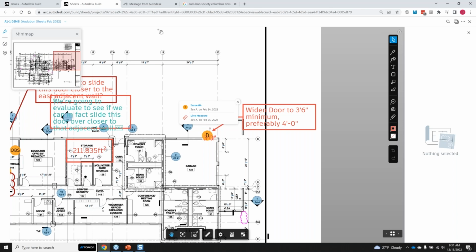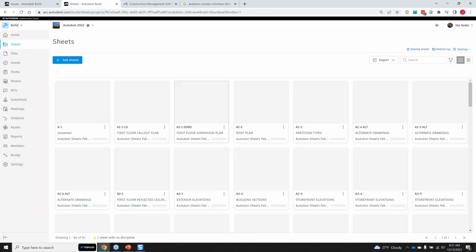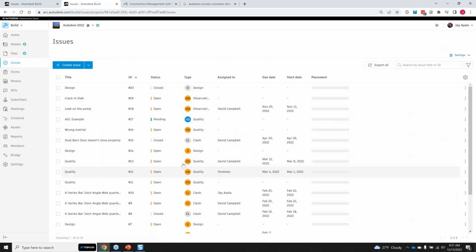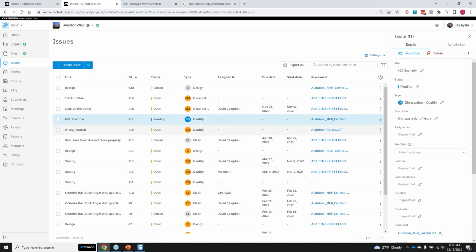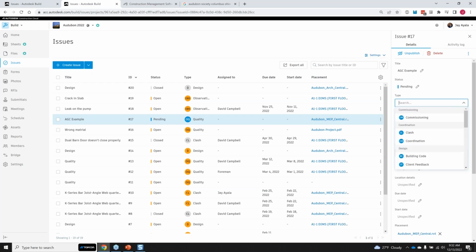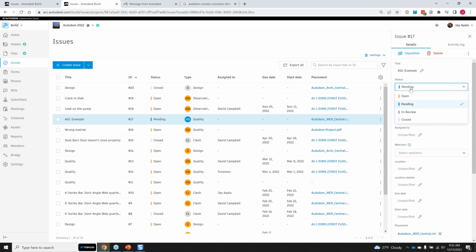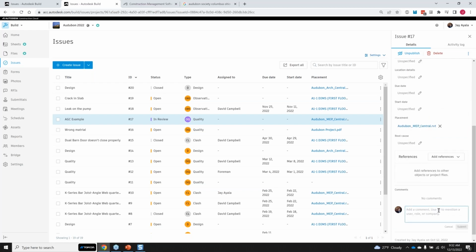The idea here, and if I go back to my issue log, is I want to close these open issues, and I can see the status of these as they're changing. So I can see this one in particular. There's an AGC example. I was presenting this up in Seattle for the Association of General Contractors there, and I switched it from an open status to a pending status, right? So maybe I'm working on the issue to widen the door, and then when I'm done with it, I'm going to change it, and I'm going to make a comment back to the person who issued this to me.